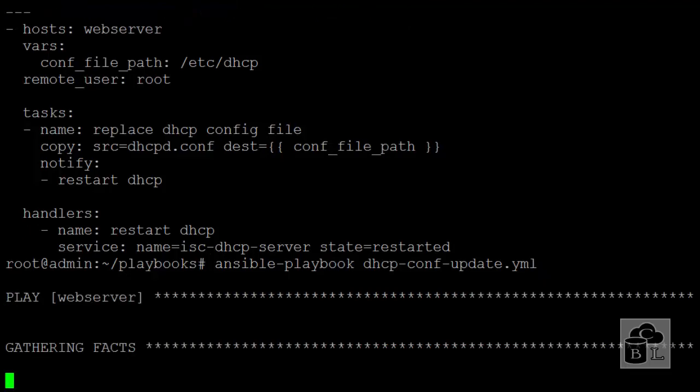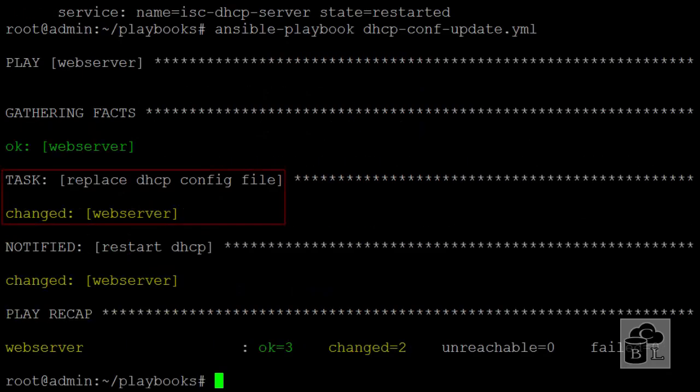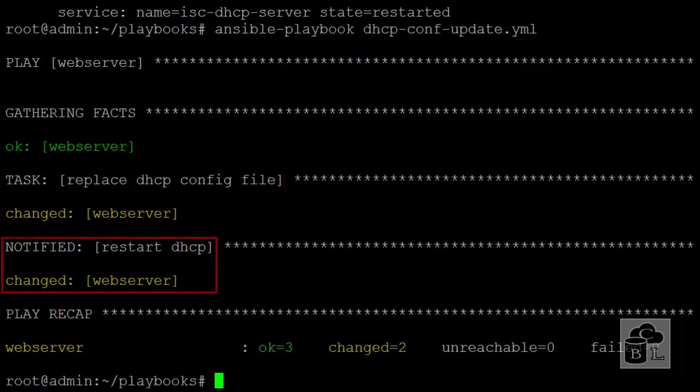As you can see from the output of the Ansible playbook command, the replace DHCP config file task was successful and yielded a change on the remote system. As such, the corresponding restart DHCP handler was notified, causing the remote host DHCP service to restart.